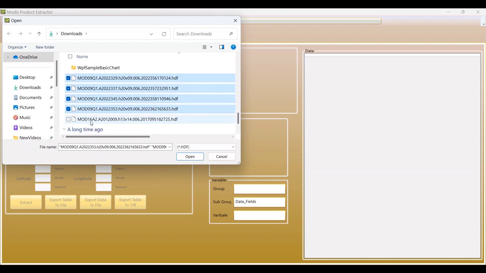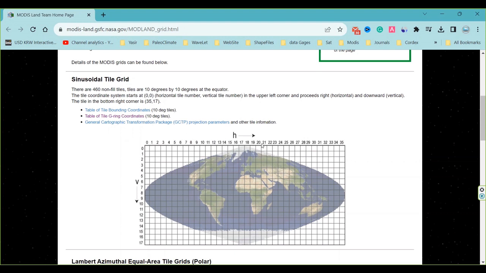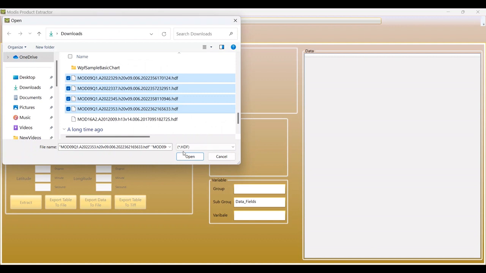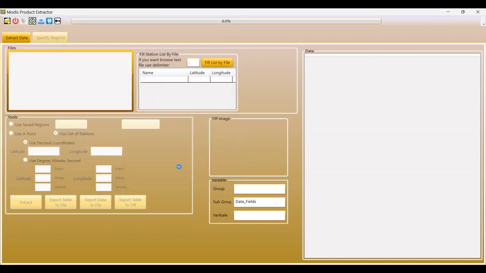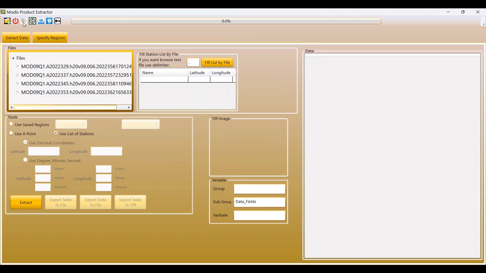Please consider that the files should have the same product and also the same horizontal and vertical tile, the tiles that show here: it's vertical tile and horizontal tile. My file is in this region, so I should select the region based on the latitude of this tile. Also the files can be continuous.